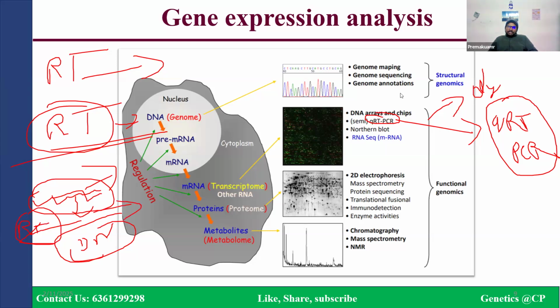But quantitative real-time PCR is nothing but PCR at real time. For example, while the PCR process is going on, on the screen the expression keeps on rising.